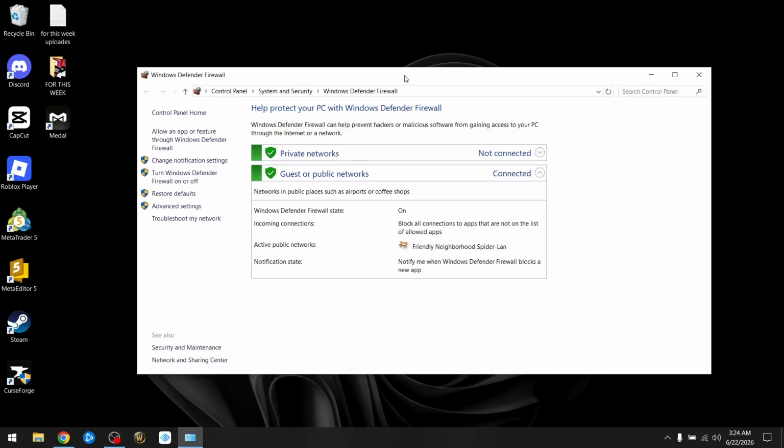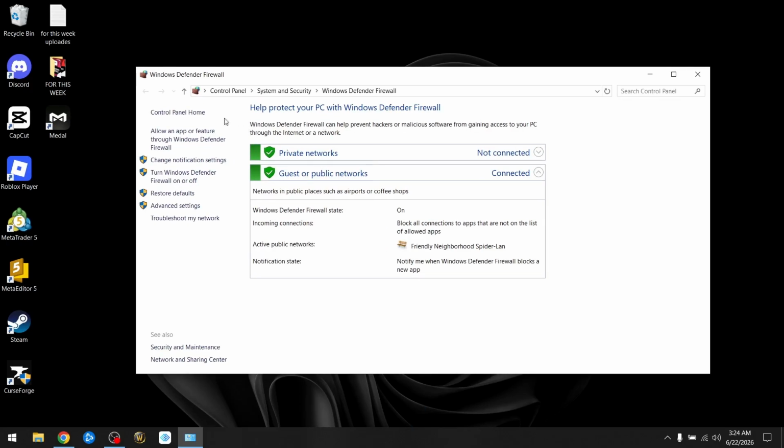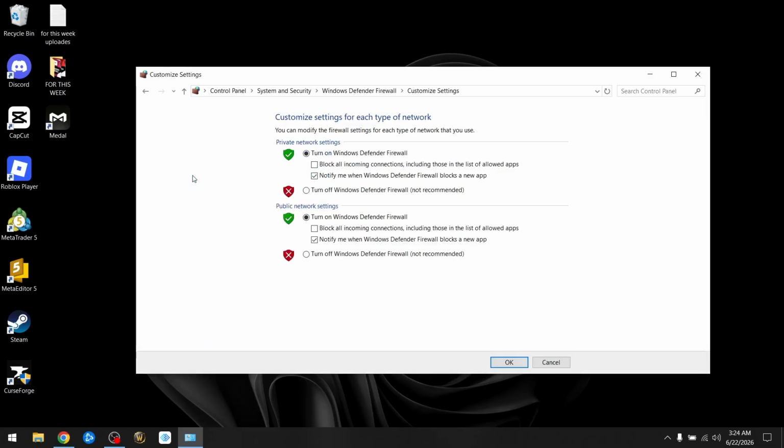In here, you will have these options at your left side, and then choose Turn Windows Defender Firewall on or off. And then this is basically how you can turn this off. You just have to choose Turn off Windows Defender Firewall, and then on the other hand as well.